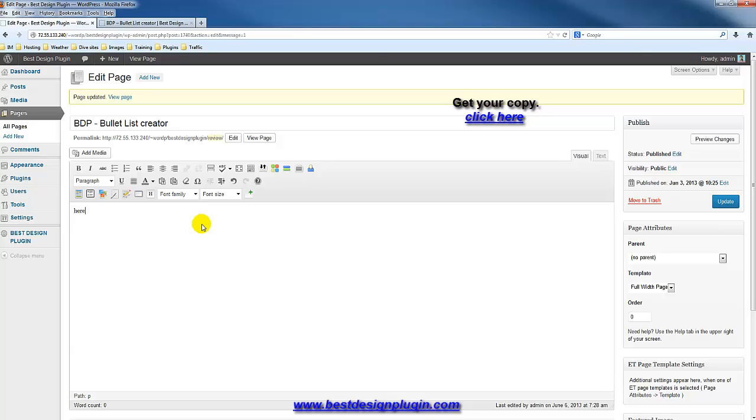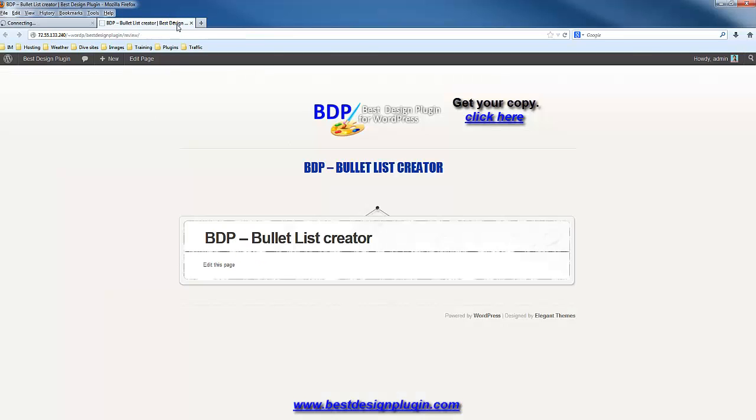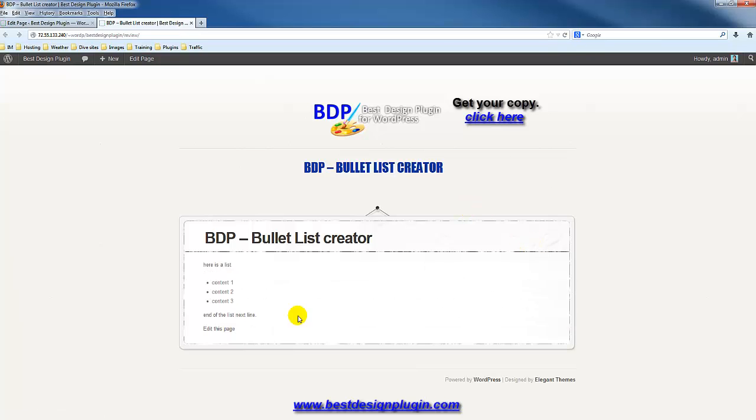So I'm just gonna add a quick list to show you what this would normally look like. Okay, so I've created a list here. I'm going to update this quickly and we're going to have a look on the site. And this is what this little list is going to look like exactly. So it's going to structure the content and put it in a nice structured order.